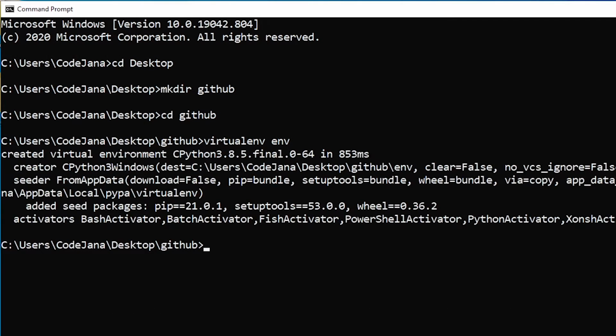All right, see, it just happened in a few milliseconds. All right, so let's navigate to that. Just type env/scripts and then activate. Great, now we can test out our things.